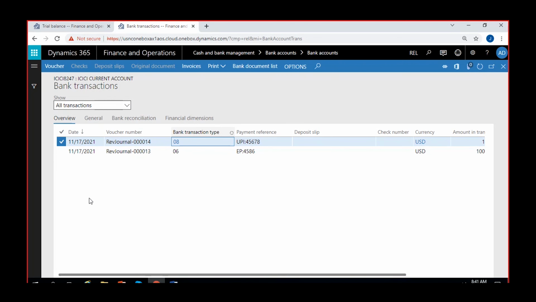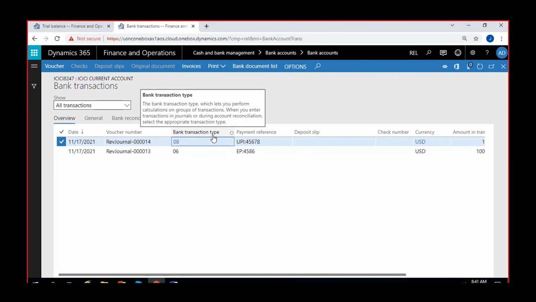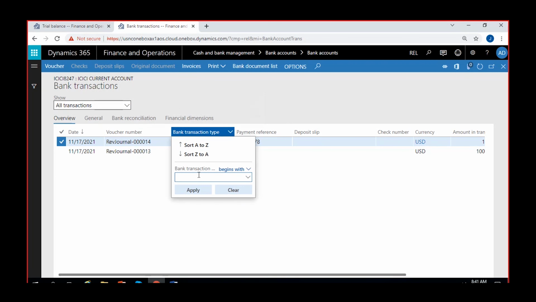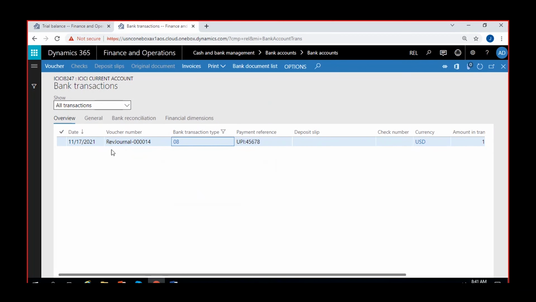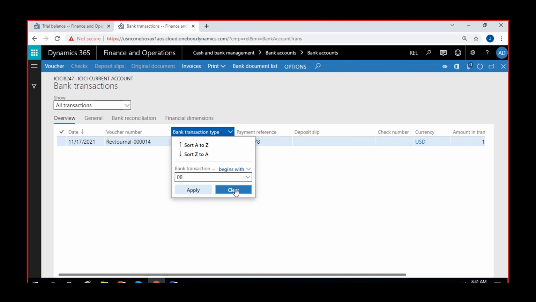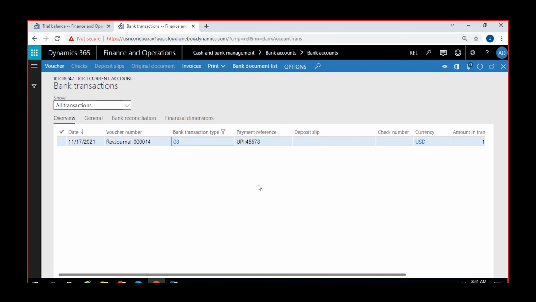If you have some 100 transactions, if you want to see only the UPI receipts, you can say filter and you can say 08. So only the UPI transactions will show up. You can also filter it using a date range, from one date to another date, or you can filter it with your voucher number. You can remove the filter, or if you have any specific payment reference number, you can use it like this. So you normally have this UPI reference number, right?